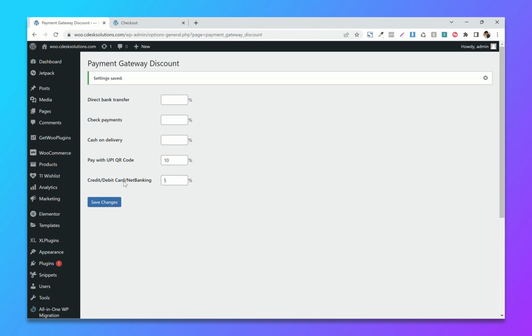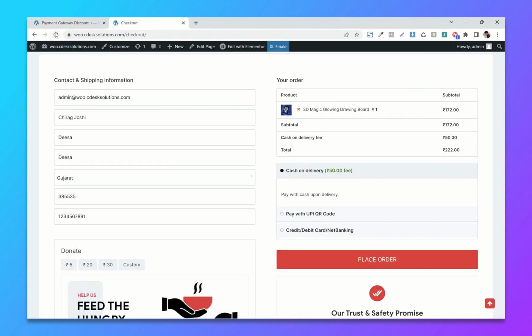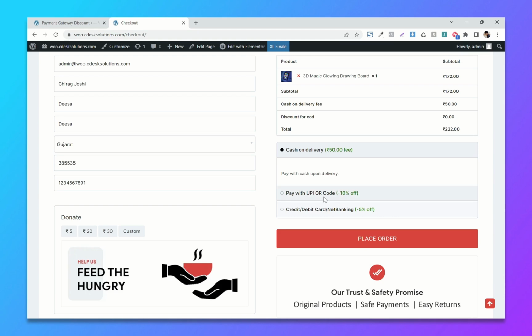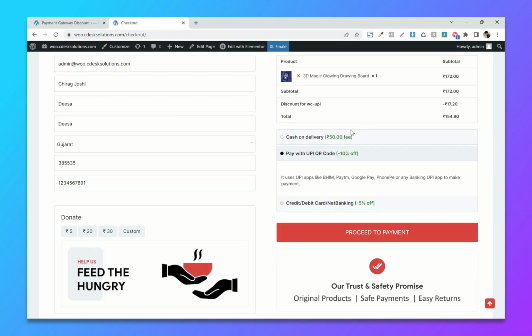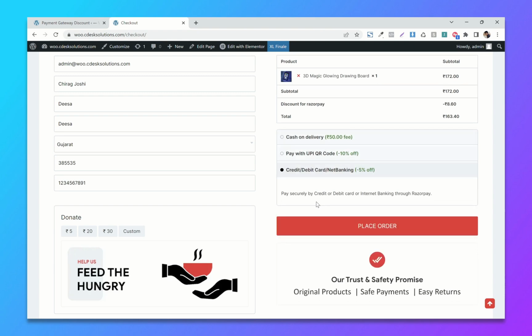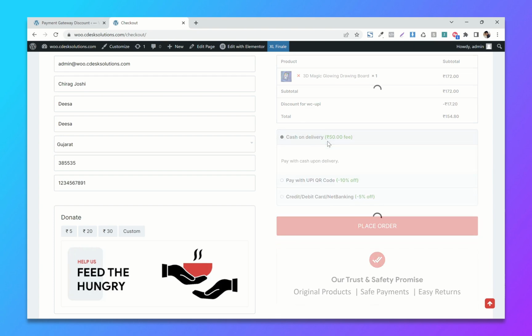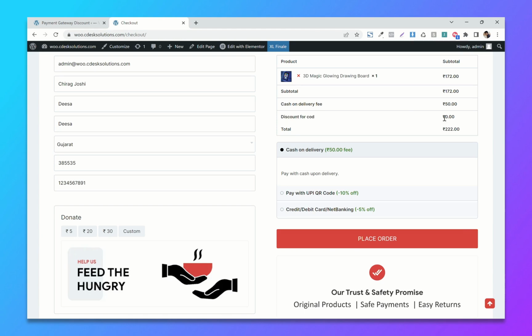Now go to your checkout page again and refresh. As you can see, now it shows discounts. Now if I choose UPI, it will give a discount of 10%. For RazorPay, the discount is 5%, and you can also see the discount in the order summary. If I choose cash on delivery, the COD discount is 0, and as you can see, I have added 50 rupees fees for COD orders. So in the upcoming video, we'll see how you can add the COD fees without using any plugin. And we are done.